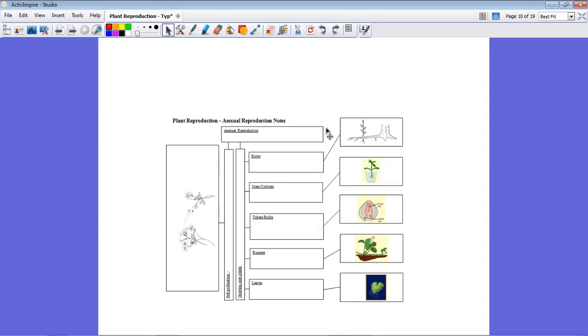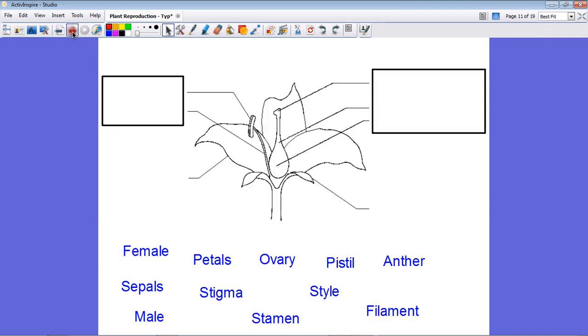Okay, so plant reproduction, asexual notes. You need to have the note sheet that looks like this. And yep, you're going to have to fill in a little bit on these boxes here. Before we talk about asexual reproduction though, let's just do a quick review of sexual reproduction.